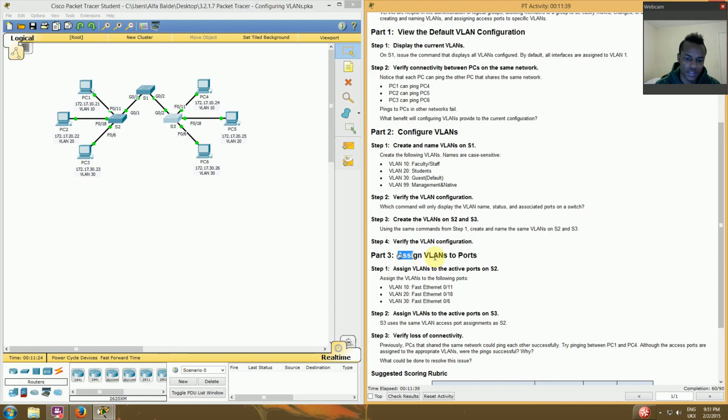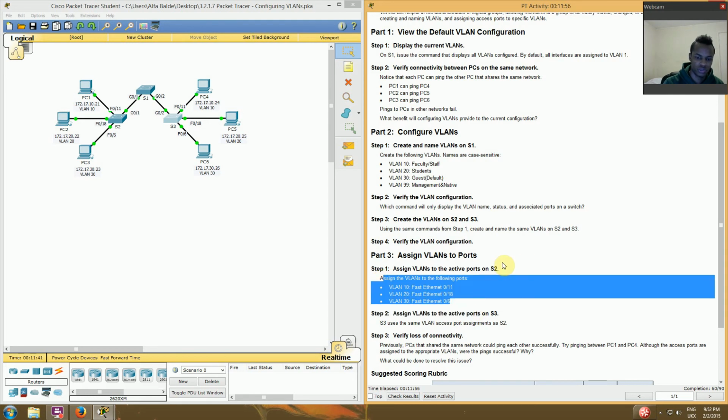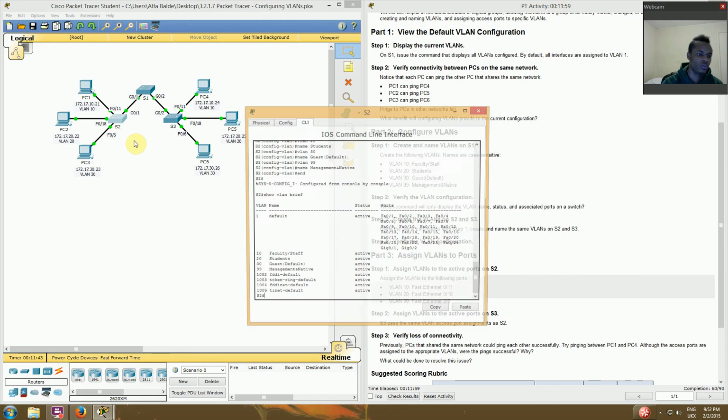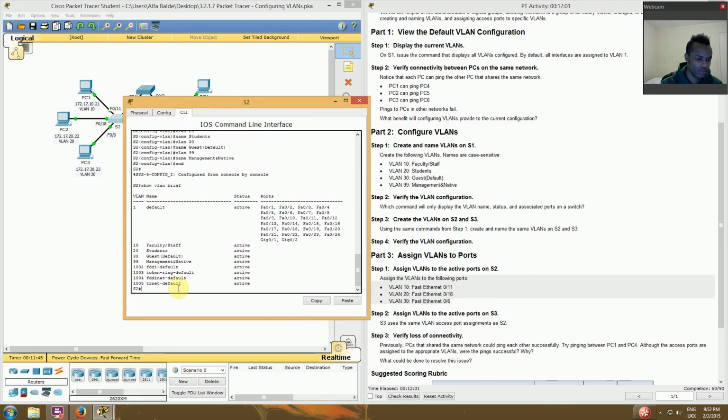Assign VLANs to ports. Step 1, assign the VLANs to the following ports. Okay, so that's on S2, yeah. So switch 2, we're going to do the following on switch 2. So switch 2, CLI, we say config T.